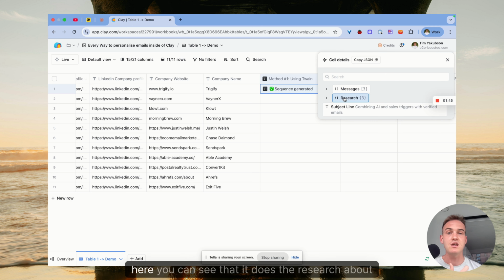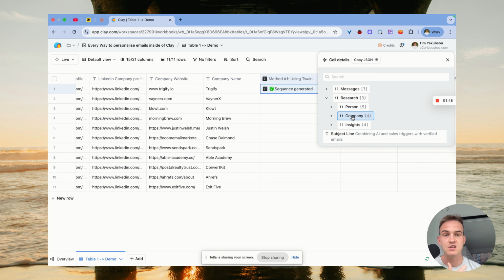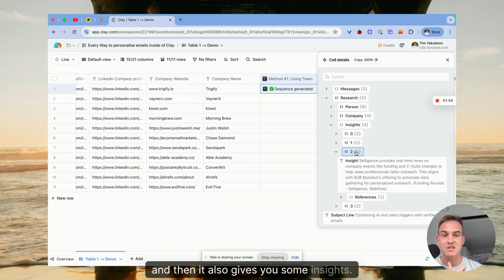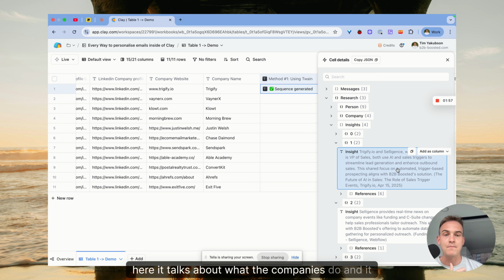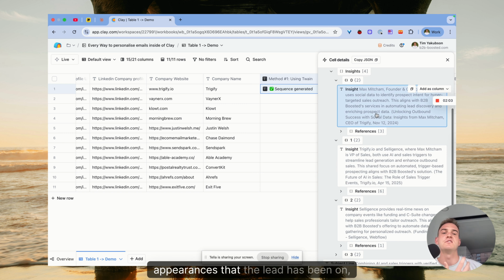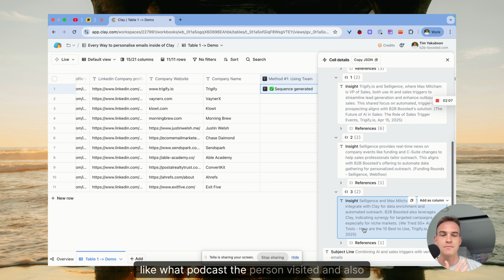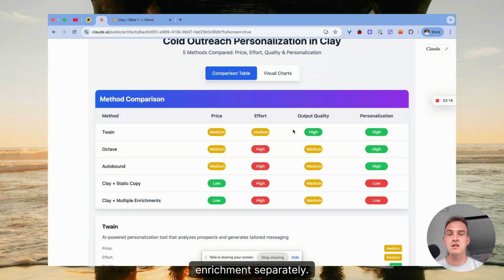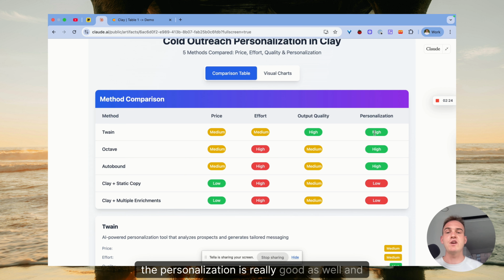Just to give you an idea here, you can see that it does the research about the person, it does the research about the company, even provides you with the email address of the person, and then it also gives you some insights. For example, here it talks about what the companies do, and it gives you some overview about the podcast appearances that the lead has been on, what podcast the person visited, and it also gives you some insights about the prospect. So it does all the research for you. You don't need to worry about paying for enrichment separately. The output quality, from my personal experience, is really good. In other words, the copywriting is really good with Twain. The personalization is really good as well, and it's very intuitive to use. So that's the first method that we could use.